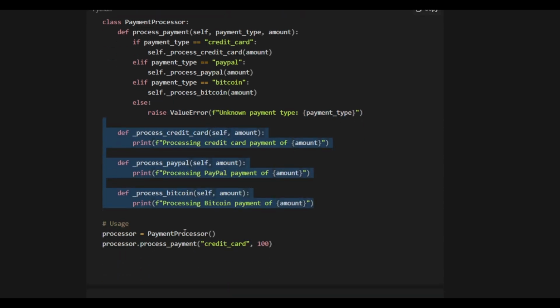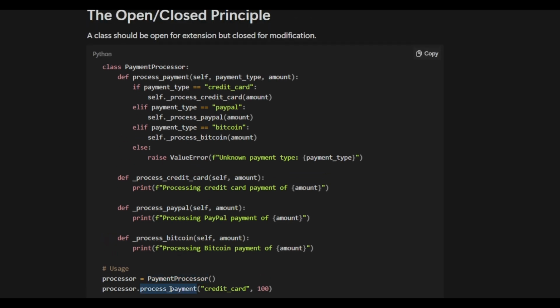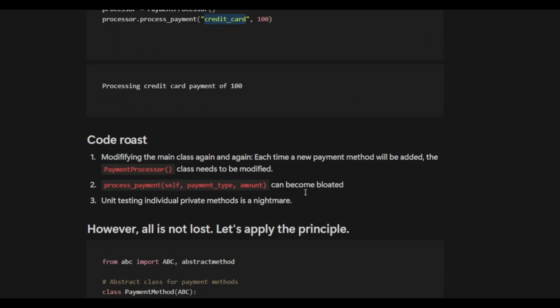And the usage now is we instantiate the payment processor and we say the payment type should be credit card and we call it. I would encourage you at this point to pause the video and try to identify the limitations of this code. And now that we are back, these are the things that I could identify.